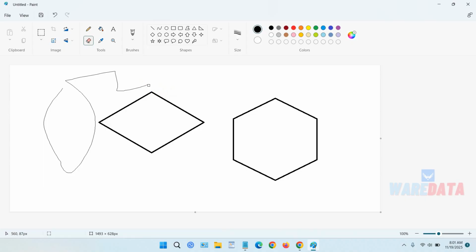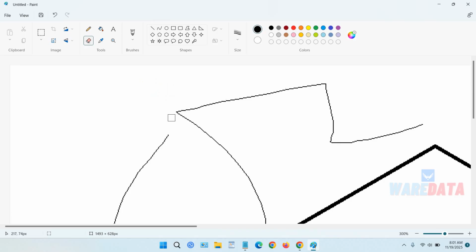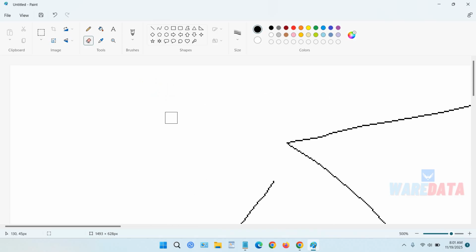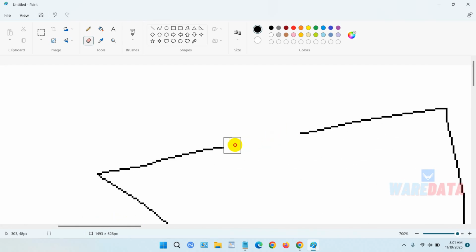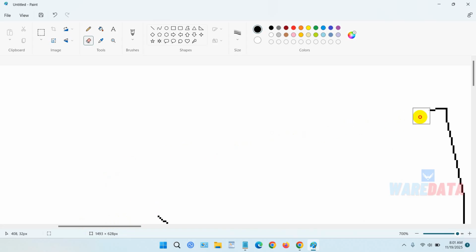But how to make this eraser look bigger again? You can use the zoom by pressing Ctrl on your keyboard and scrolling up. Okay, you can scroll up on your mouse while pressing Ctrl on your keyboard, so you can see our eraser looks bigger. You can see here. Now we can easily remove the drawing in our Microsoft Paint sheet.